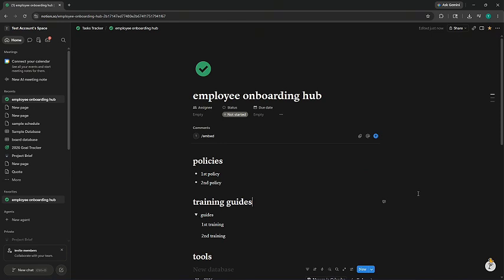With these steps, your Notion onboarding hub becomes a single source of truth that welcomes new hires and sets them up for success.